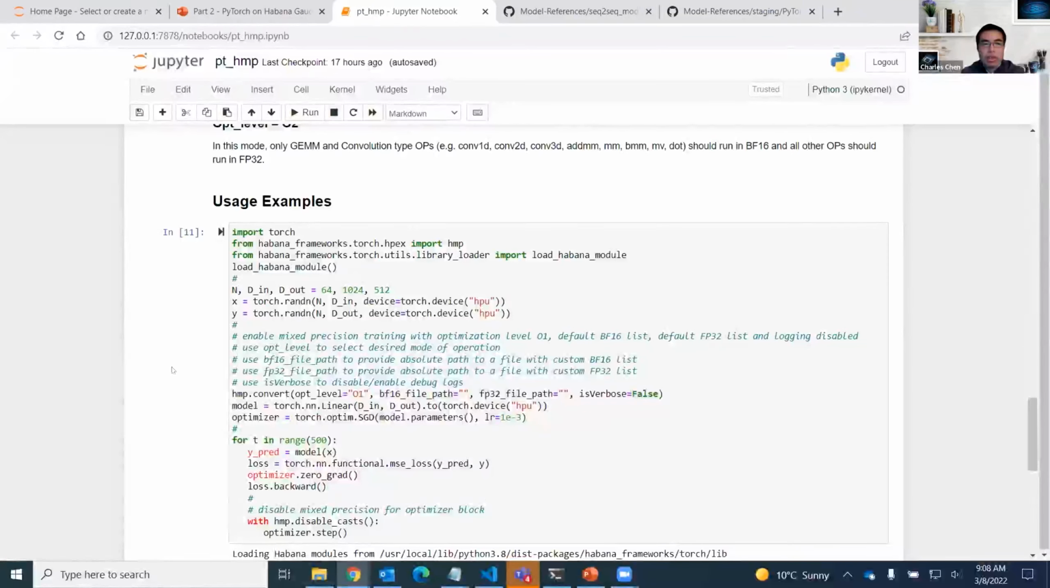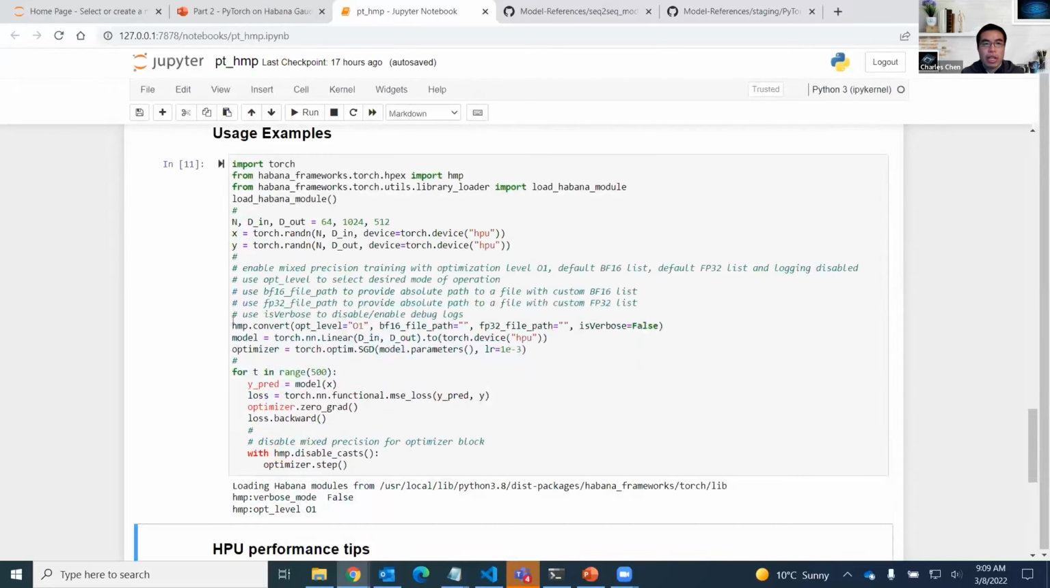Now I'm going to show a usage example, a simple example of how to use mixed precision for our model training. We need to import the Habana module, also the HMP package. This part defines the model input and also the optimizers.